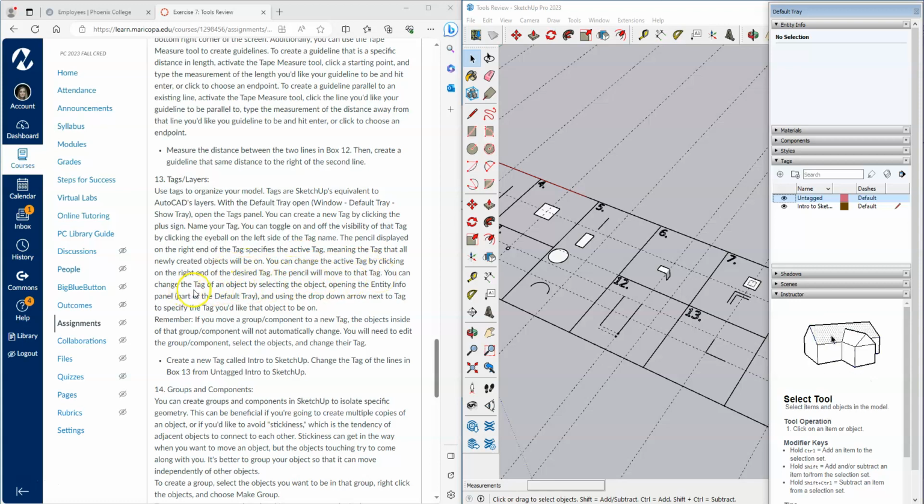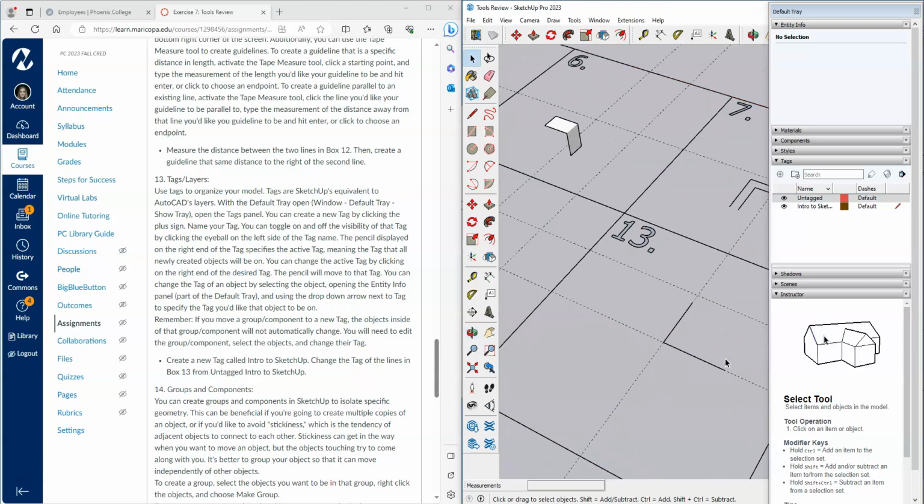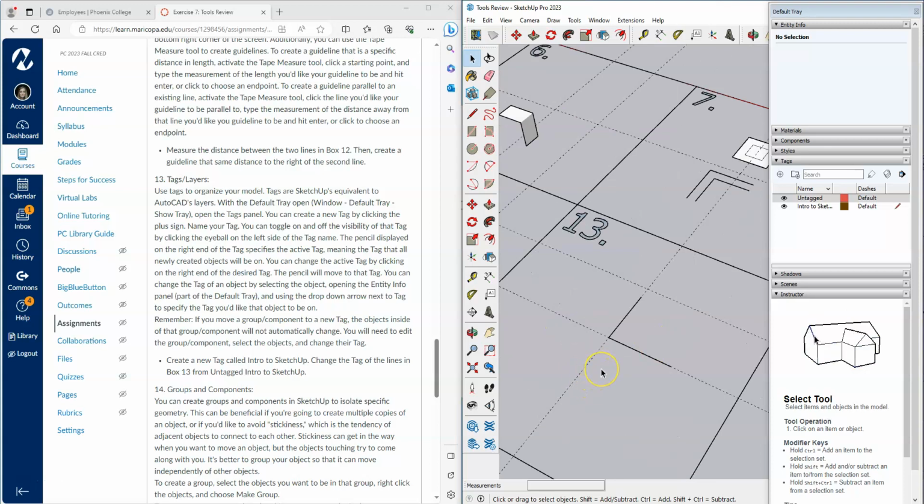We went through a little bit of that. So then we also need to know how to change the tag of objects that are already existing, because everything here I've already modeled on the untagged tag, but my assignment wants me to change the tag of the lines in box 13 from untagged to the Intro to SketchUp tag. So to do that, I still have my default tray pulled open here, and you'll see that the very first one is called Entity Info. That's going to give you information about whatever object you have selected.